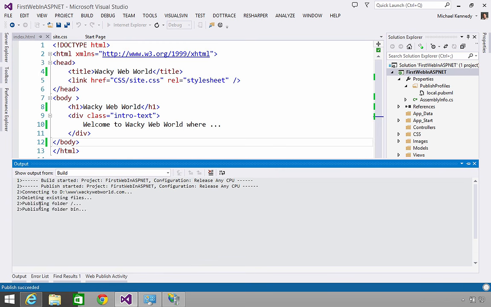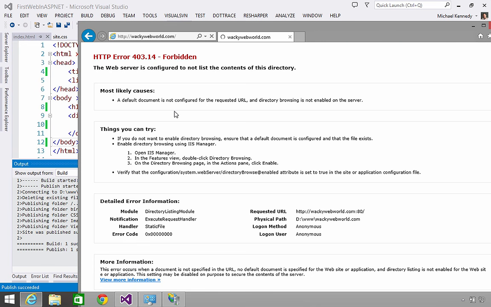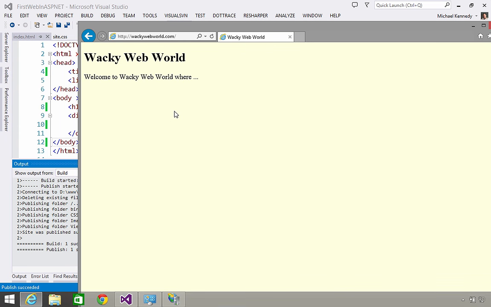You'll see down here it's going to do a copy. Copy it over to here. And let's just try that link again. Refresh and give it a moment to wake up. Hello, Wacky Web World. WackyWebWorld.com is online, and our site is published. So there's really nothing different about doing this locally or to a network share that some server is exposing.